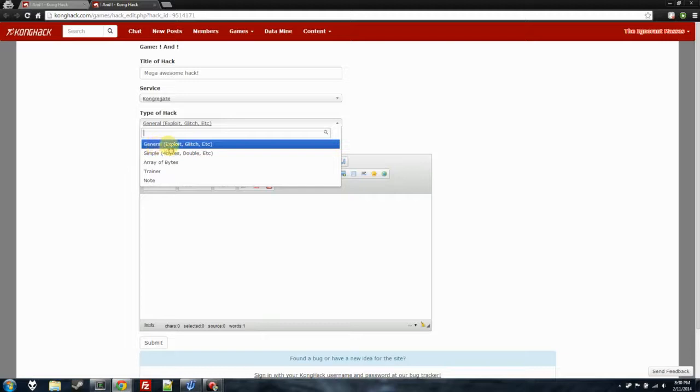If it's a general hack, such as, hey, if you do this, this, and this, it breaks the game or whatever, a general hack is an exploit or glitch. A simple hack is 4 bytes times 8 plus 6, 4 bytes times 8, 4 bytes times 1, double, etc. Anything where you're just straight up changing a value. That's simple.